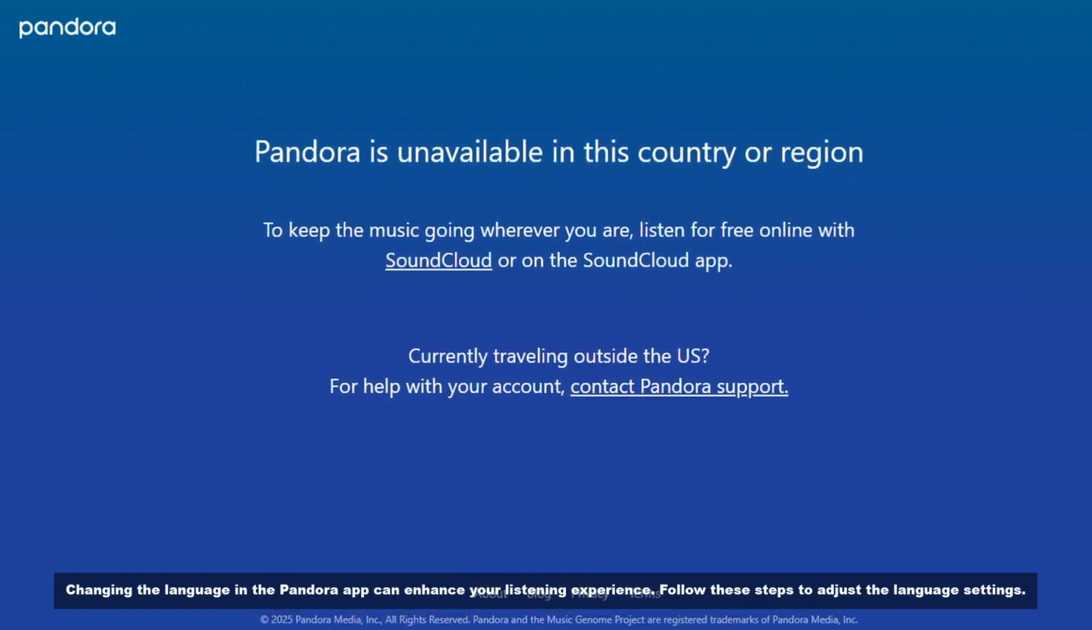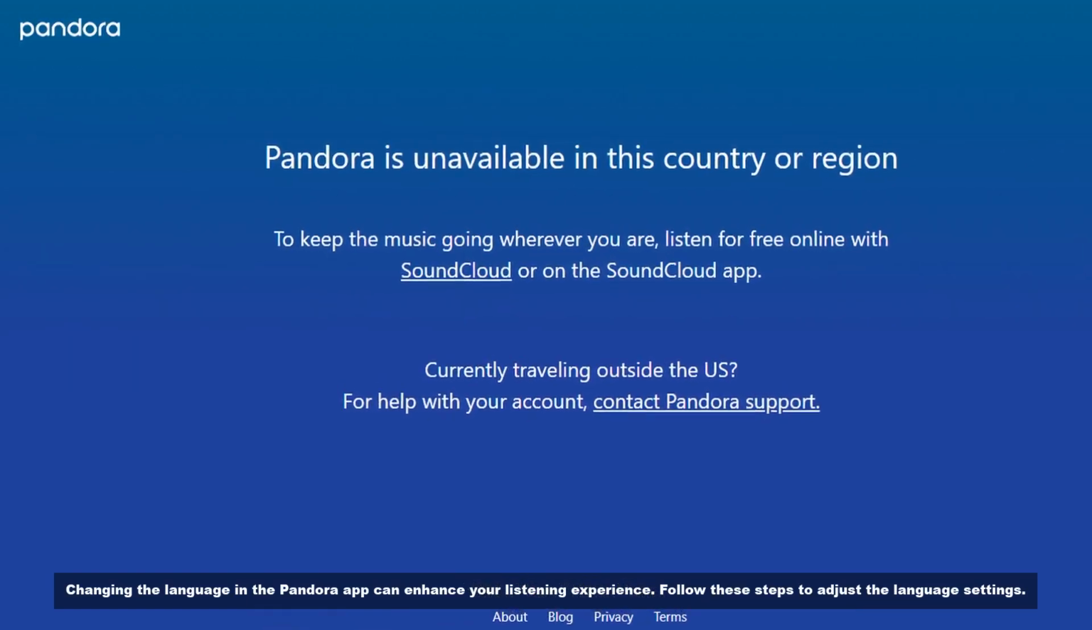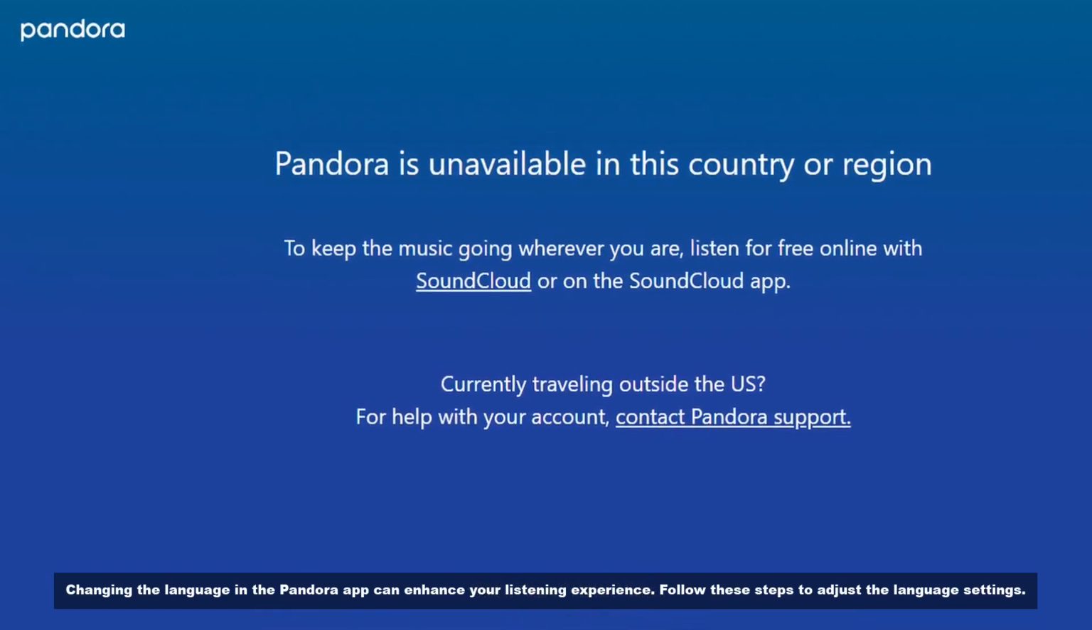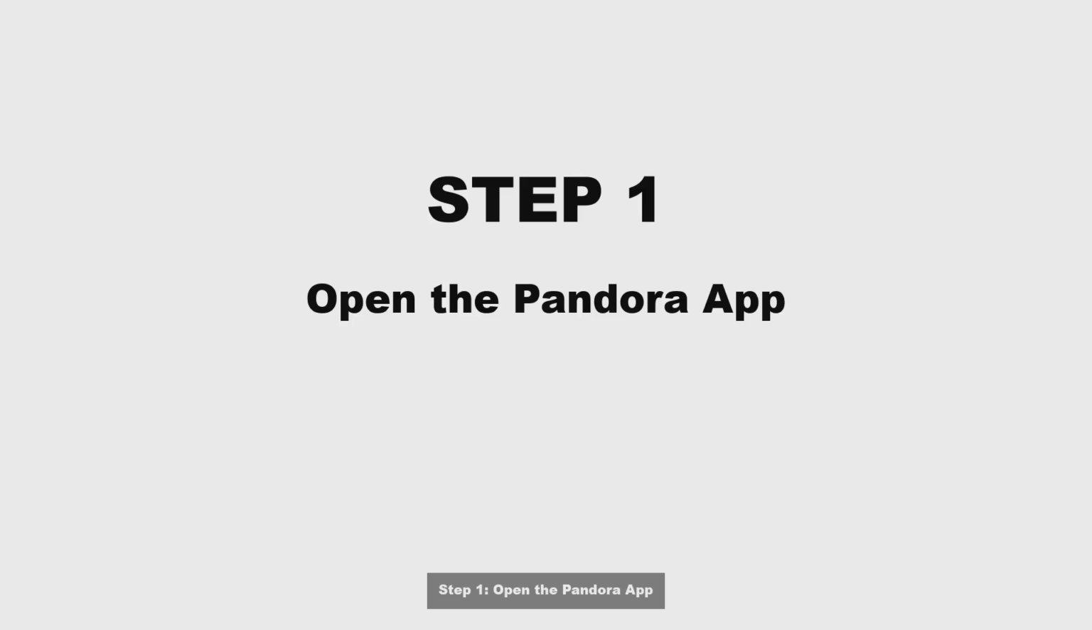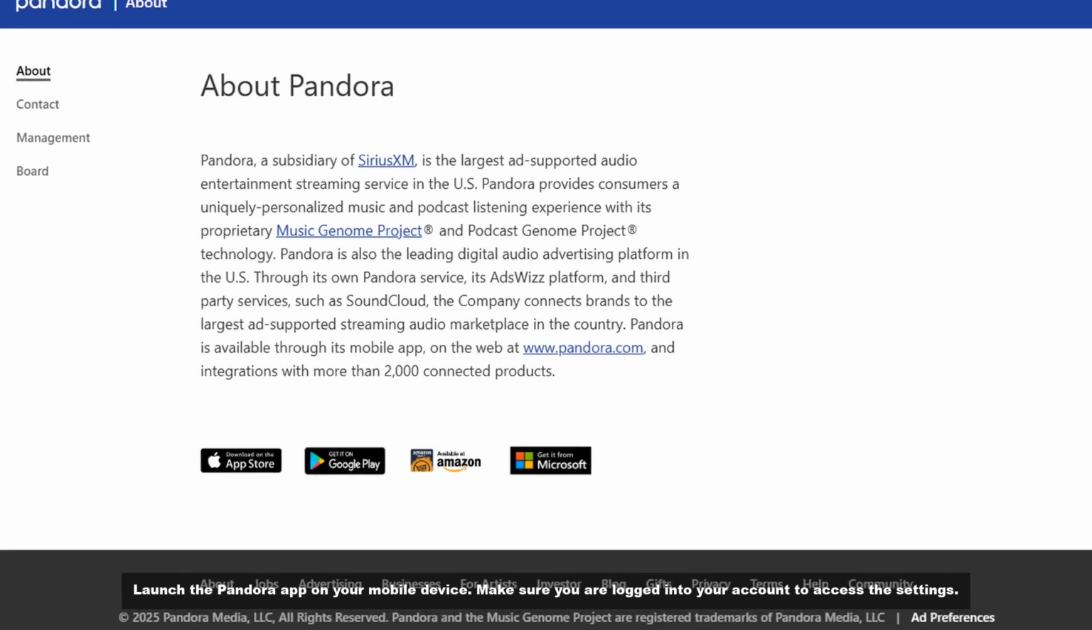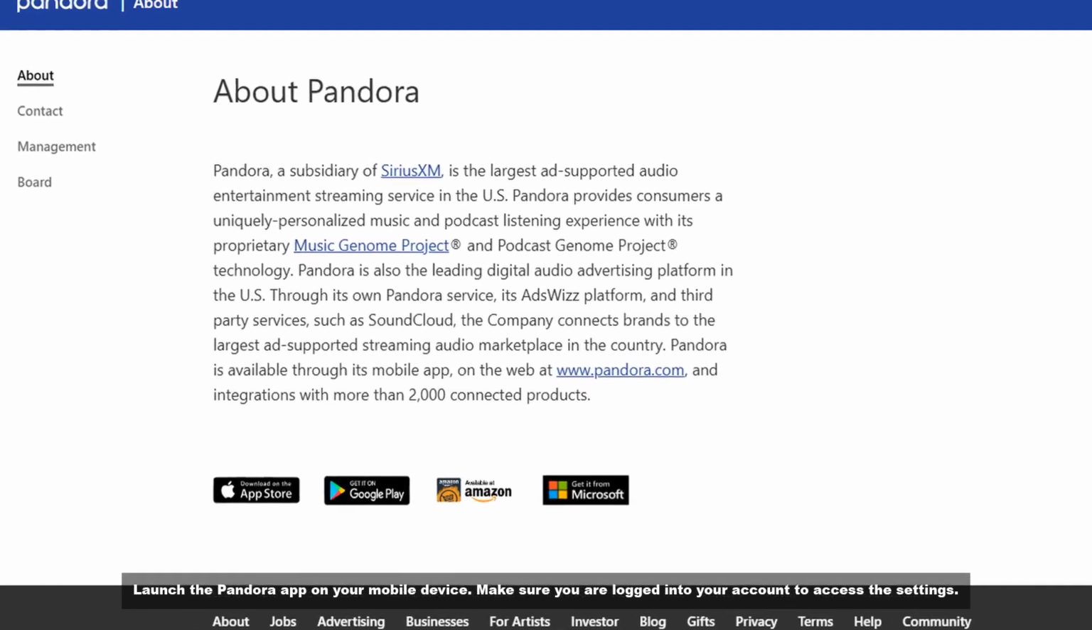Changing the language in the Pandora app can enhance your listening experience. Follow these steps to adjust the language settings. Step 1. Open the Pandora app. Launch the Pandora app on your mobile device. Make sure you are logged into your account to access the settings.